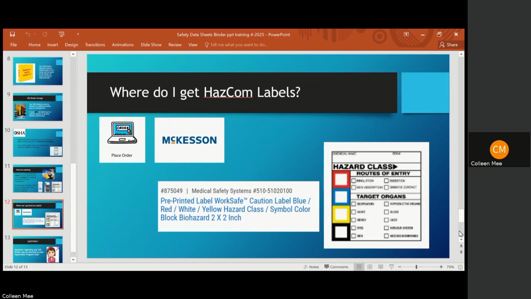Now, where do you get the HAZCOM labels? Very easy. These can be ordered from McKesson. This is the exact sticker that we order, and this is the order information for you. You can see it is a 2x2 inch sticker, and the item number is 875049. When you fill this out, you will look at your SDS sheet and take from it the information that is asked for on this form and transfer it over.